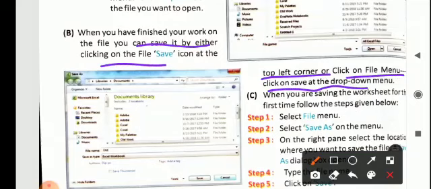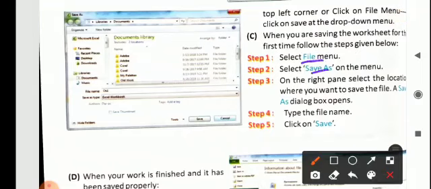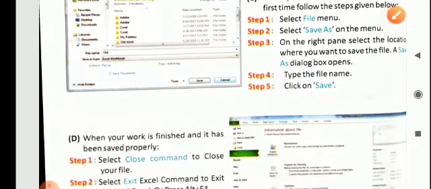When you are saving the worksheet for the first time, you have to follow the following steps. Save is used when you are saving it again and again. Every time you are making changes, only the changes you have to save. But if you are saving it for the first time, then you have to click on the File menu, Save option. On the right pane, select the location where you want to save the file and click Save As. The dialog box will appear. Type the file name and click on the Save button.